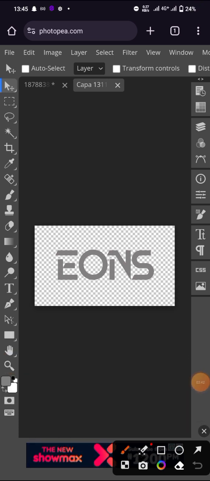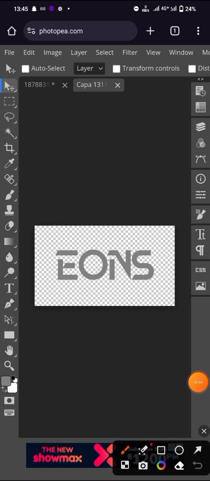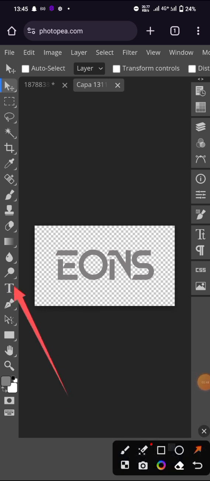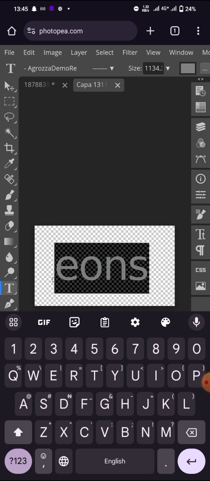Now to continue, you click on the icon that says T, that's your text editor. So just click on it and then double tap on this, and then it gives you this. Now it has highlighted the text for us to change the font and all that.